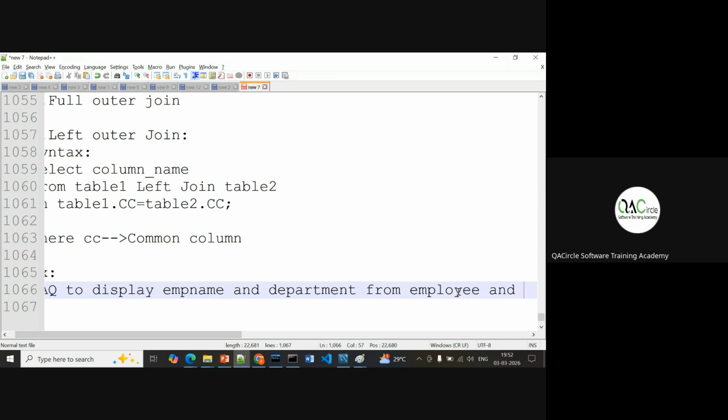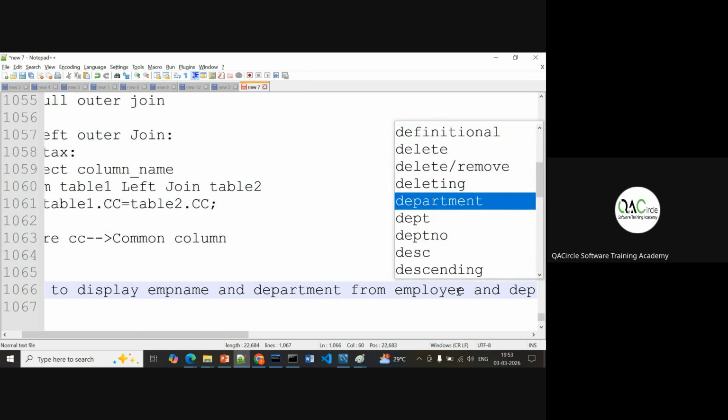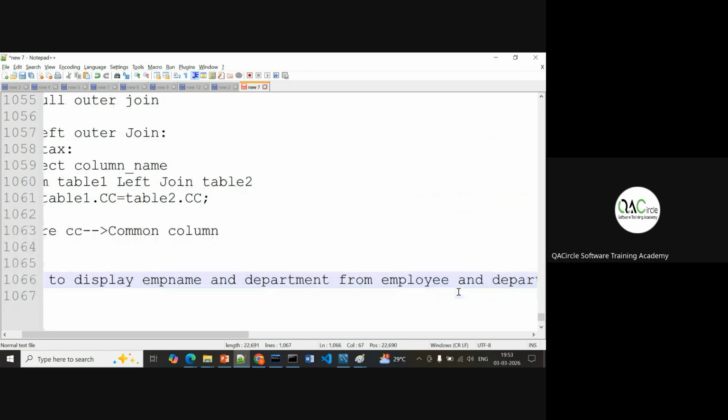Write a query to display EMP name and department name from employee table and department name table, department.